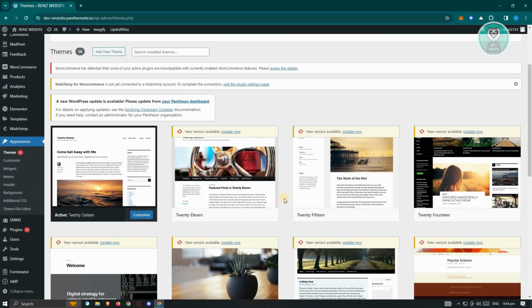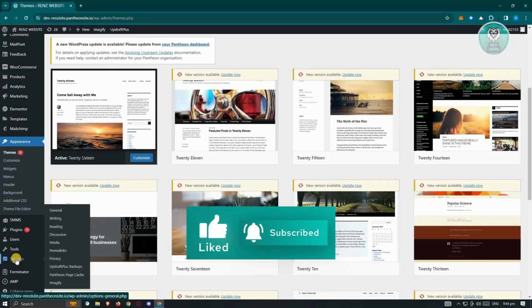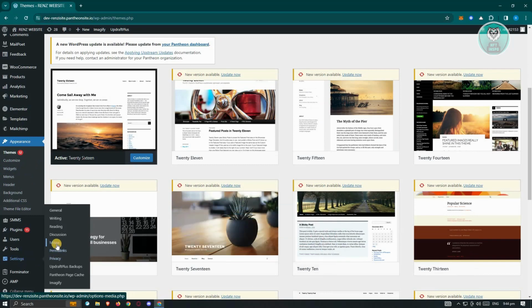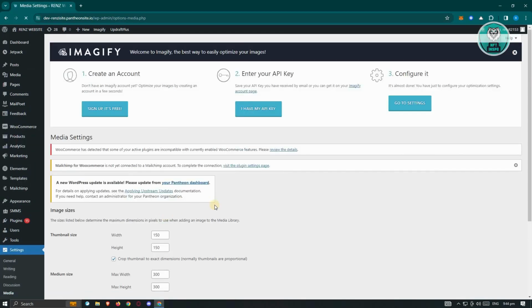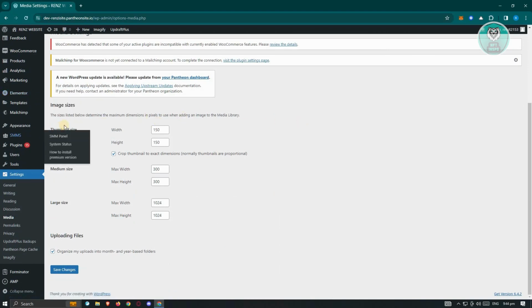Now, in this case, if you don't want to change your theme and you really want to keep it, then you have to change a few settings on your website itself. So at the left side here, we want to go to Settings, hover over it, and from here, you need to look for Media. Under Media, you should be able to see the image sizes that we have right now. So we have the thumbnail size, medium size, and large size here.